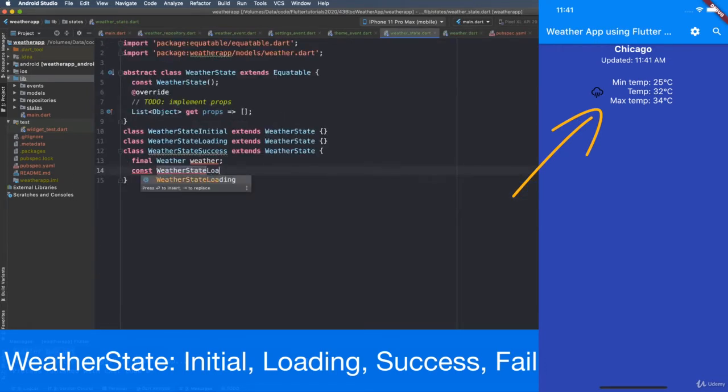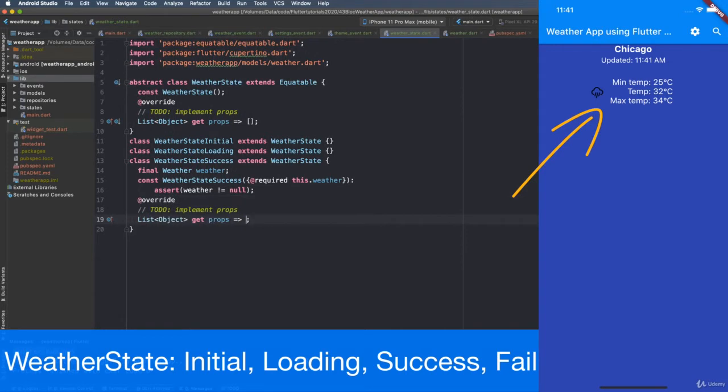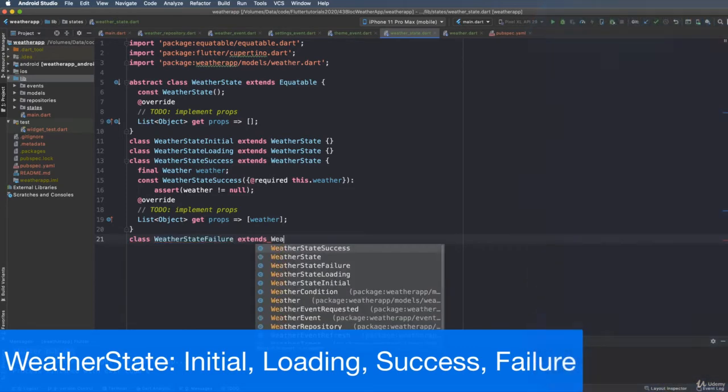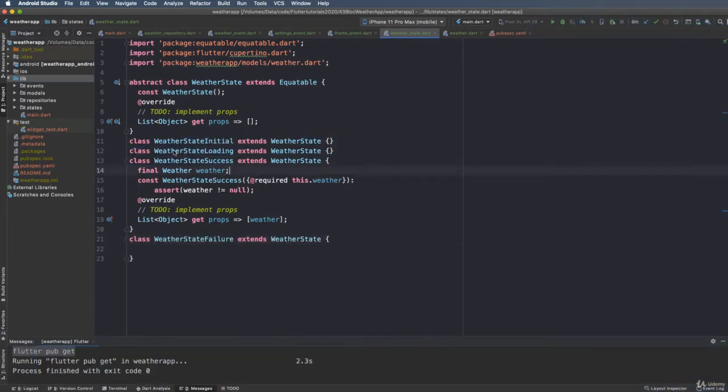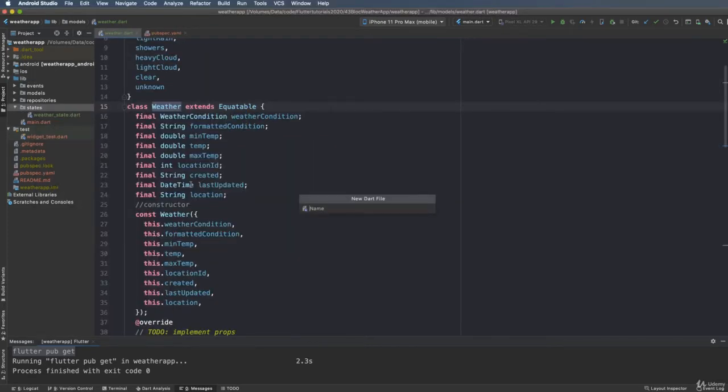So we define a constructor of weather state success with the weather object, and make sure that the weather is not null to be defined in this state. And I implement the props. The prop here is weather. Okay. And we define a class of weather state failure extending from the weather state. So here we have a constructor. We have a variety of objects of weather state, and we also have a simpler setting state.